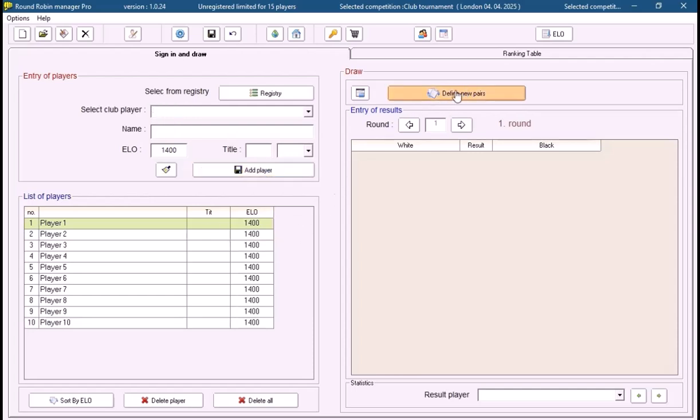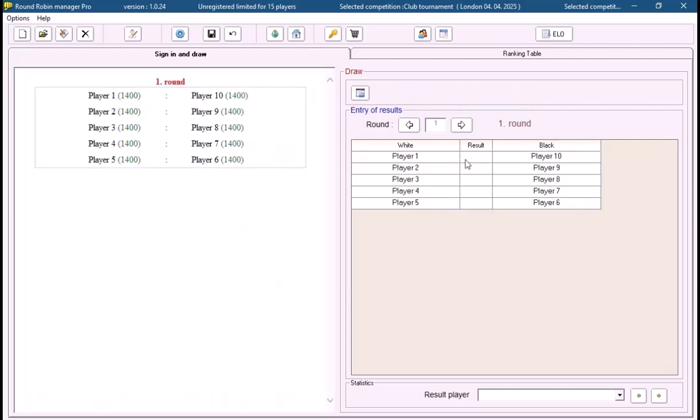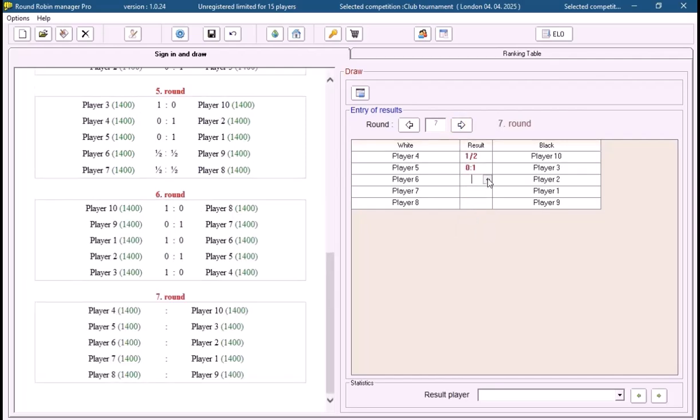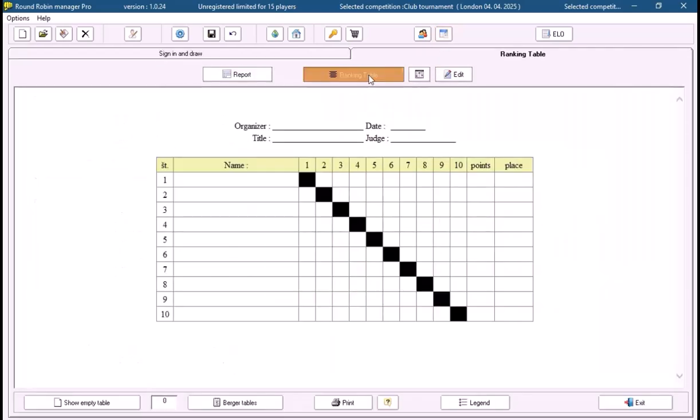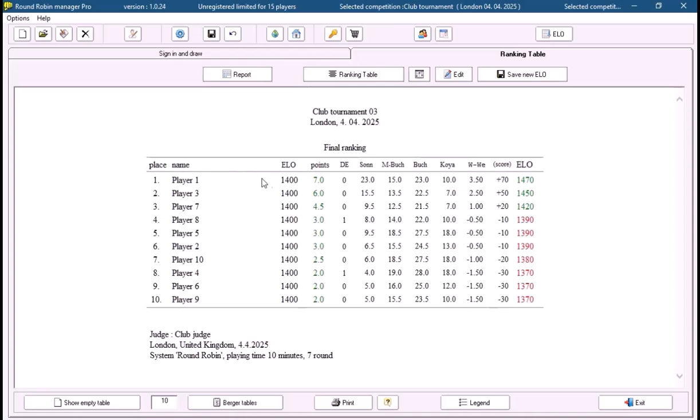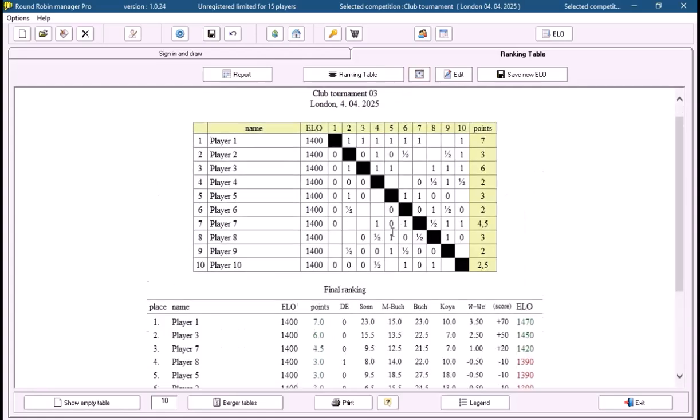Now let's draw the pairs. After each completed round, we enter the results. When all rounds have been played, click on the ranking table button, where the program will calculate and display the ranking of the players. The list shows the old and new ELO obtained. Competitors are sorted by points, mutual score, and certain tiebreak parameters.